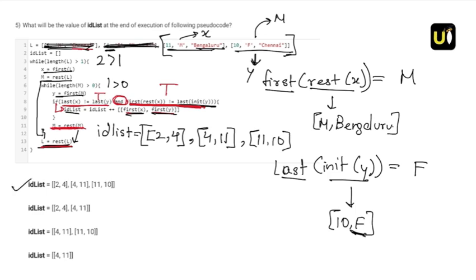And this matches with the first option. There's no other option that is matching our thing. So I don't think we need to go any further. So this is our option. This is the correct answer.